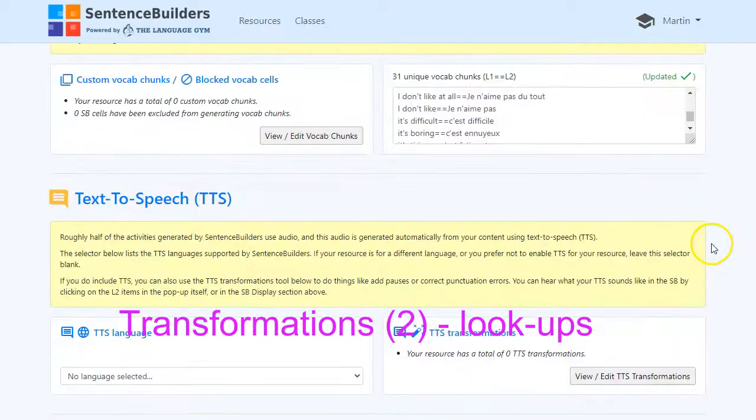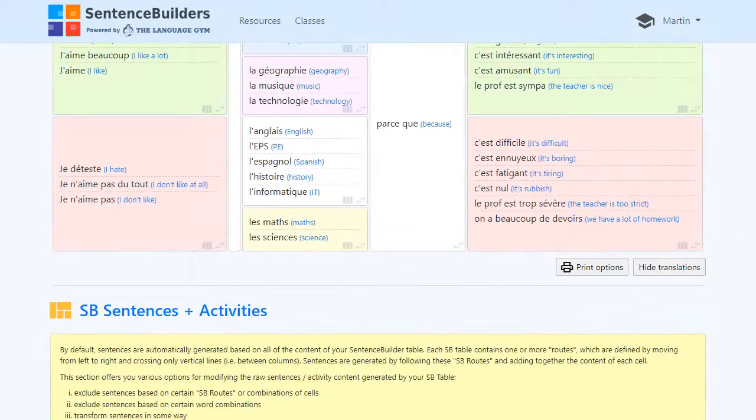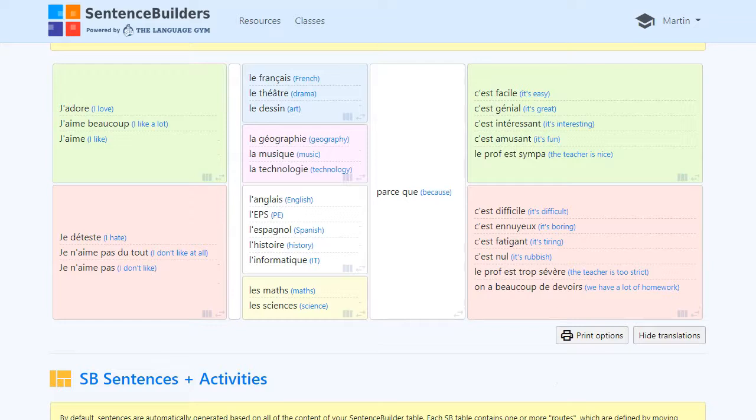The only downside of doing transformations that combine chunks in that way is that those activities which are sentence activities but based on chunks, so either chunk gaps or building the sentence chunk by chunk, will combine that chunk into one. Although most sentences will have chunks which are defined like this, "I hate English because it's difficult," that particular one with "on a beaucoup de devoirs" will become, for example, "I hate Spanish because we have a lot of homework." So those last two chunks are combined.